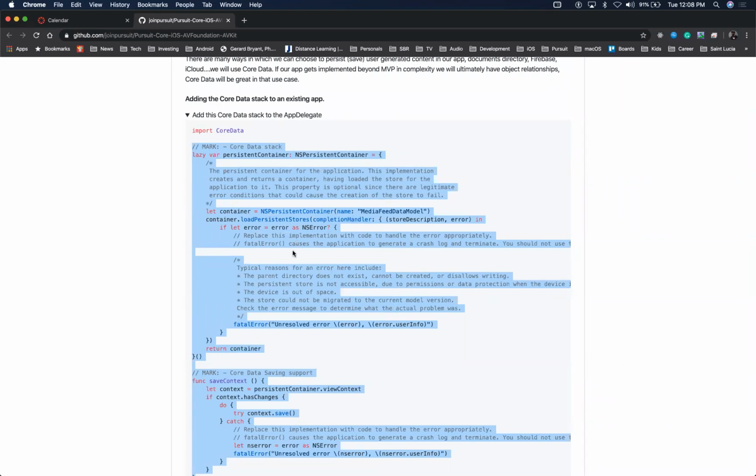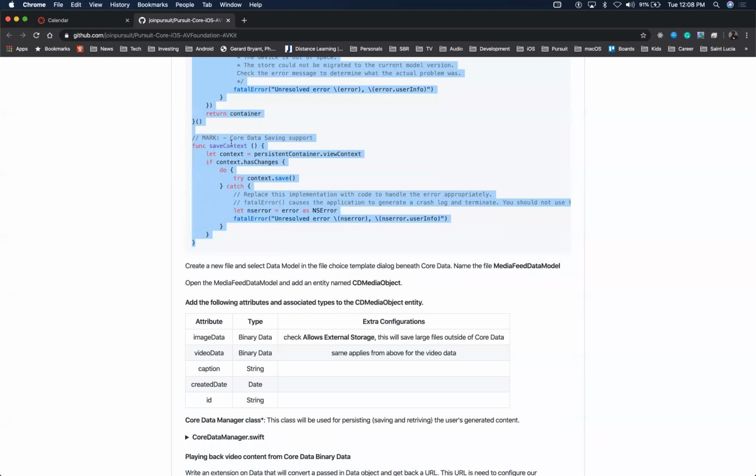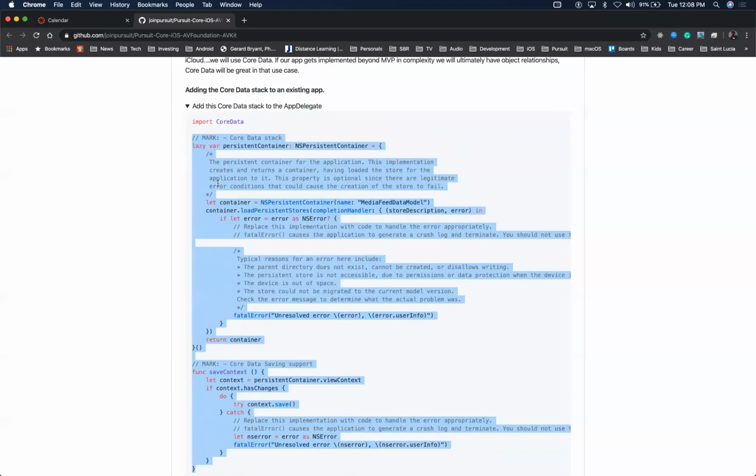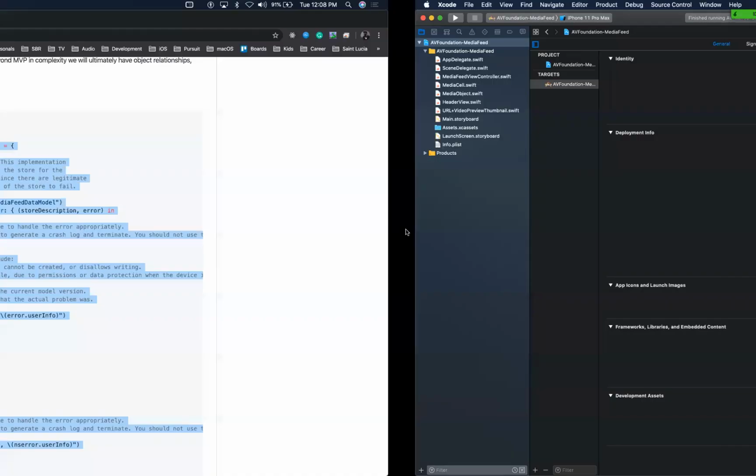This is very similar to what we had before. We just copy and paste it because now we do not have core data in our app. We need to add core data into our application. Those are the two steps. One, get the persistence container and the save context into your app delegate. And the second one is to create this data model file. So far, so good? Yes. All right, cool. So make sure you copy the contents here, the two functions. Make sure you copy this. All right, copy. And now let's go to our app.